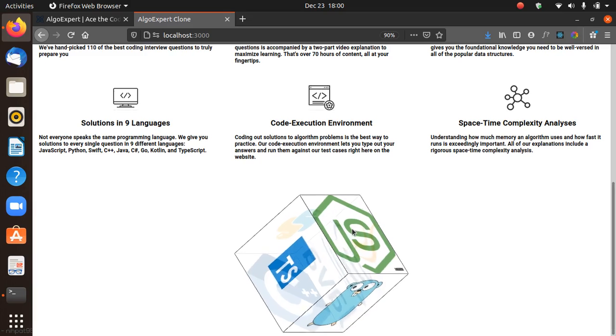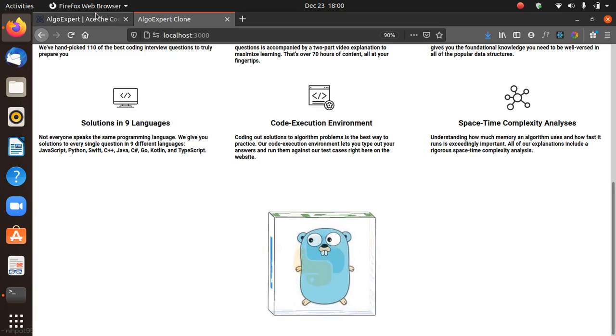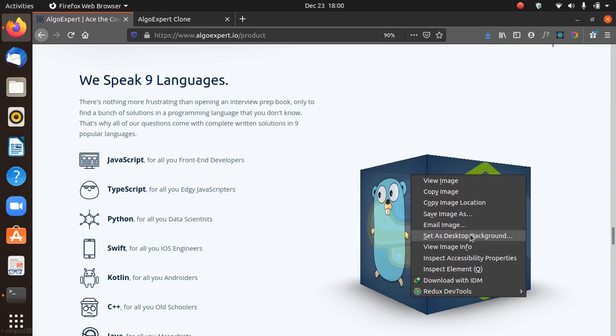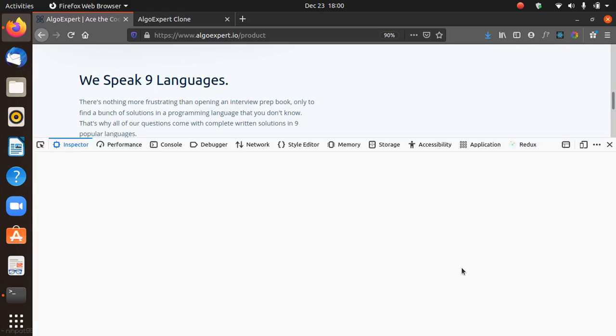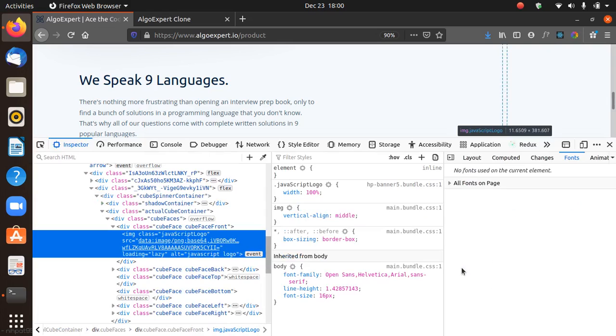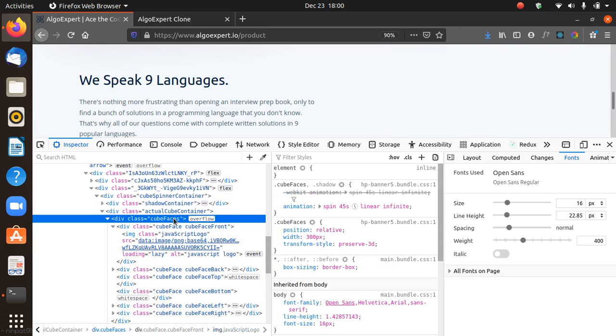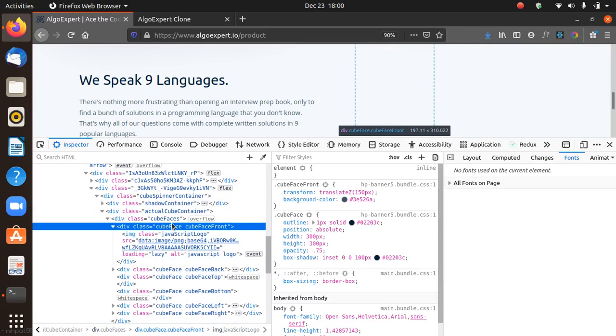So now, what mode do we want to have in this cube? So they're having this color. So let's inspect element and see if we can get the background color. Okay, so I'm not getting the background color of this thing.